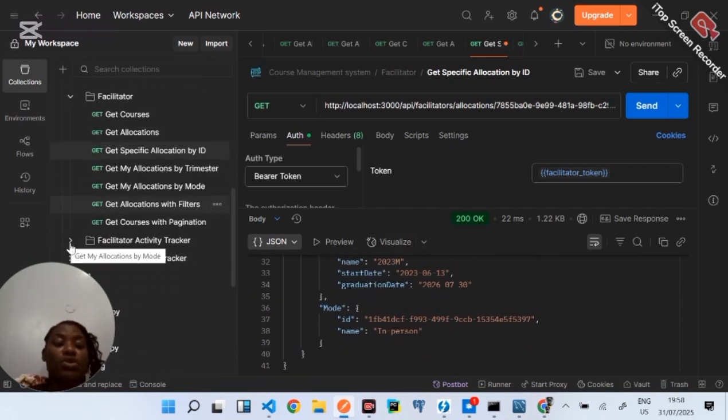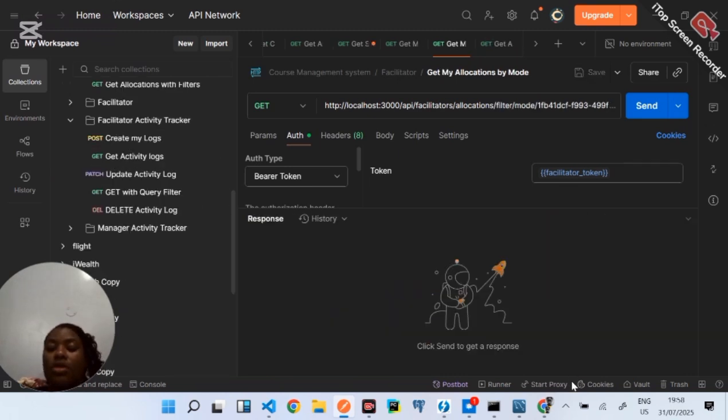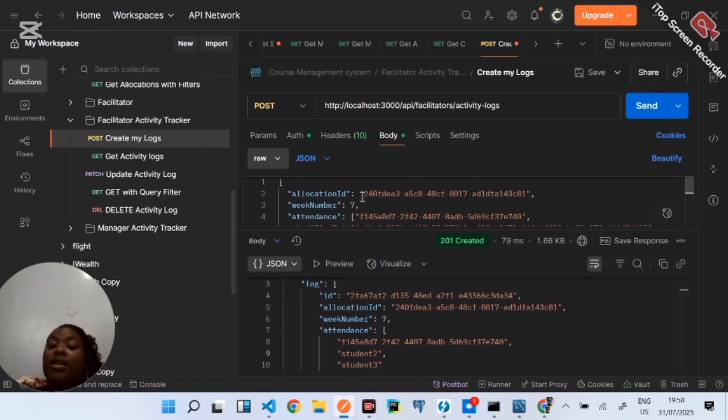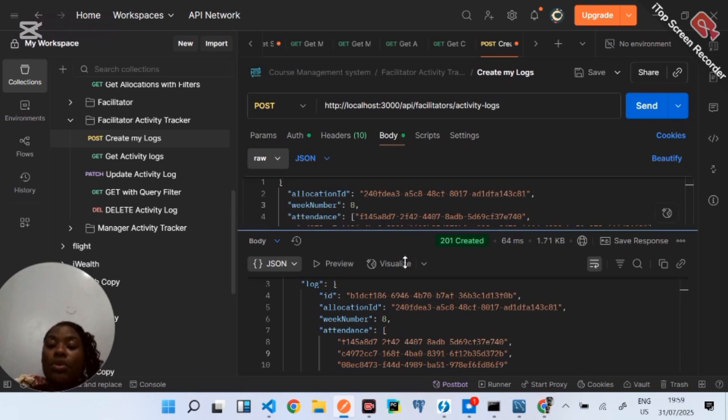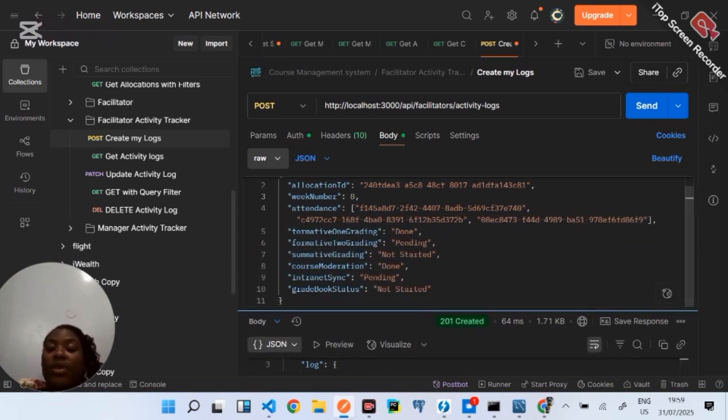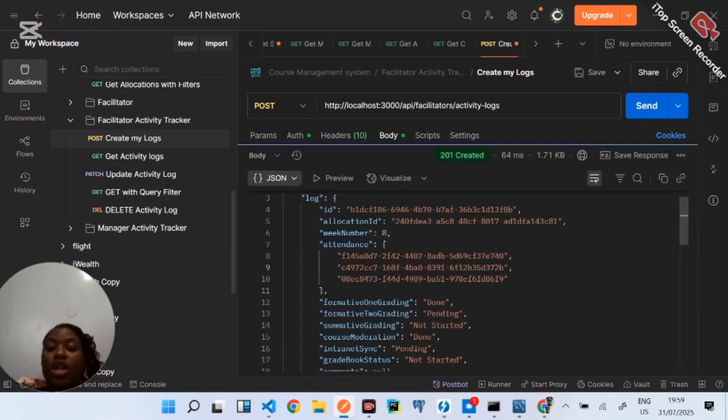So moving on, let's move to the facilitator tracker. For the facilitator tracker, a facilitator can send attendance. You can change it, like, let me send for week 8. So you add your allocation ID, you add the attendance, the number of students, formative grade and all. You can do that. Once you are done with that, you get this response.